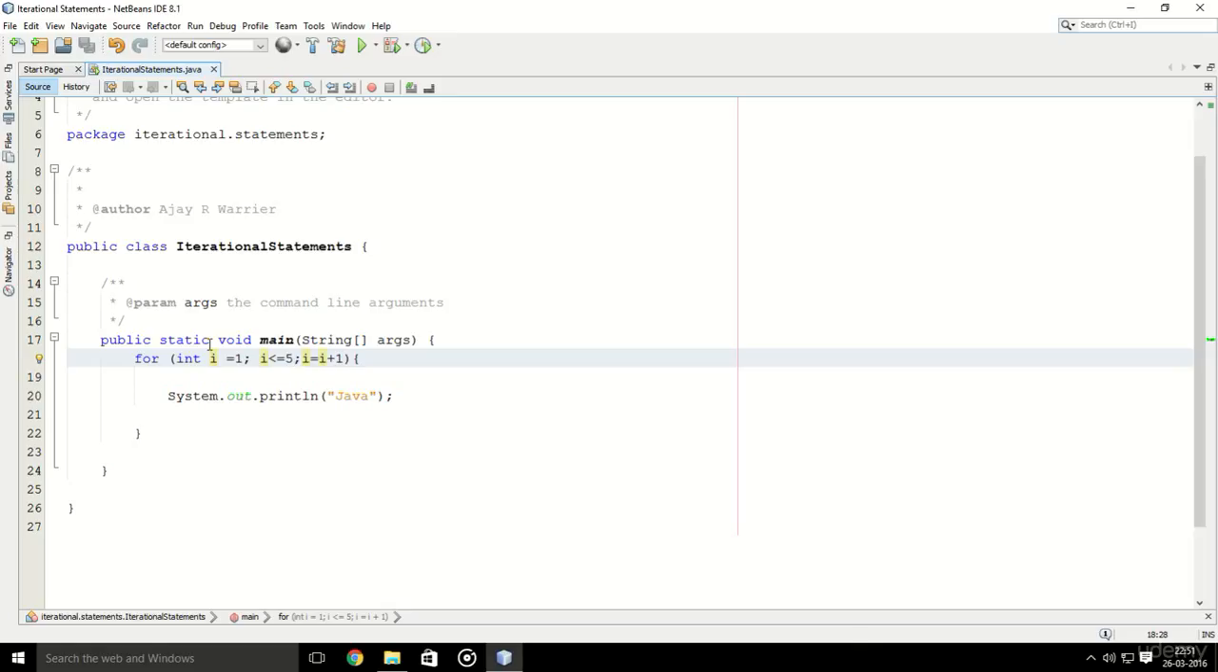So we need to change the value of i, because if there is no change in the value of i, the loop will keep on running forever. So we need to update the loop variable. That is what the third part of the for loop does: it updates the loop variable. Every time the loop body executes, the update statement will update the value of our loop variable.